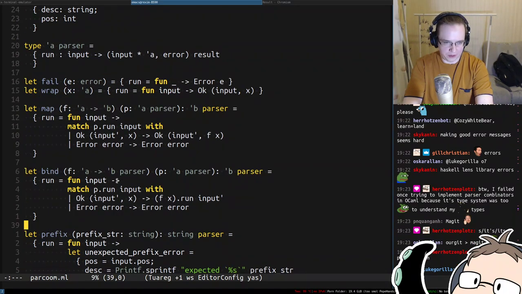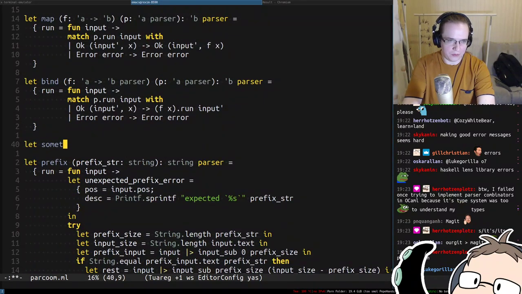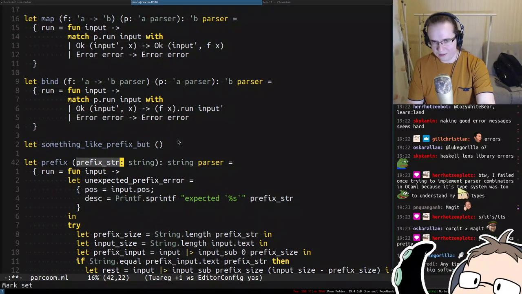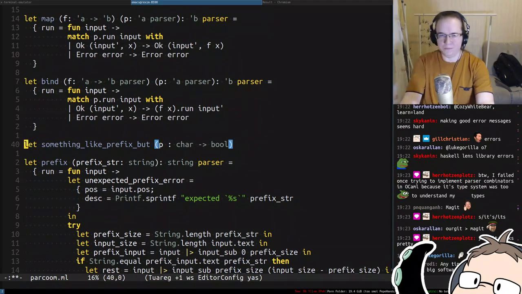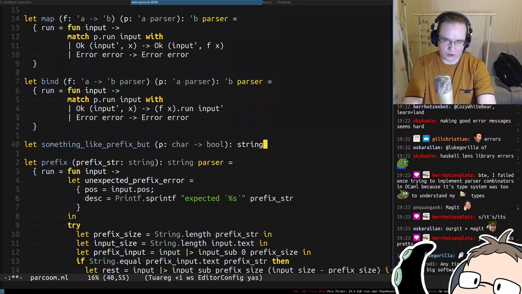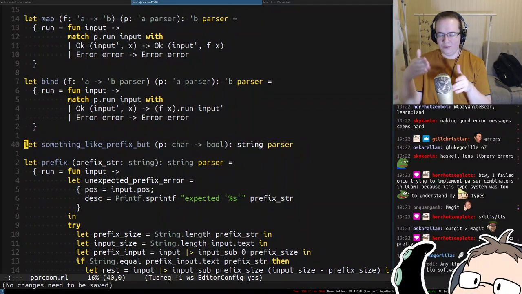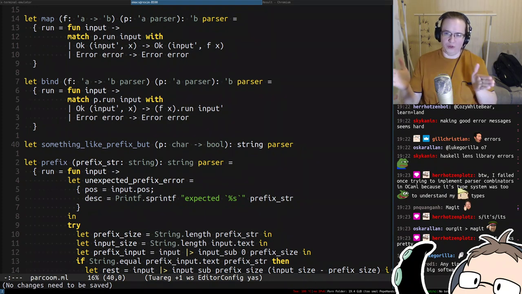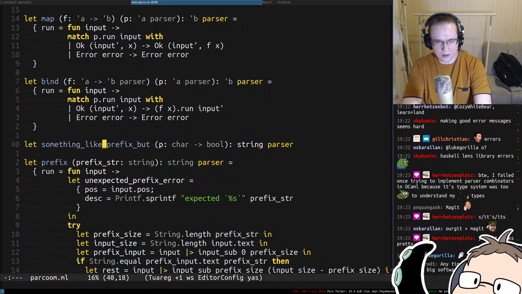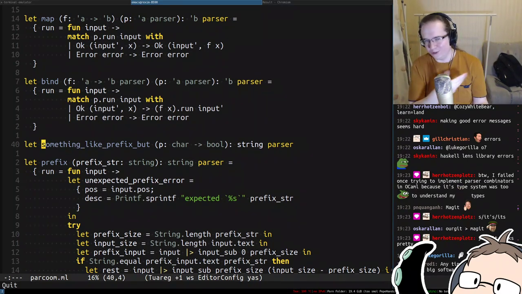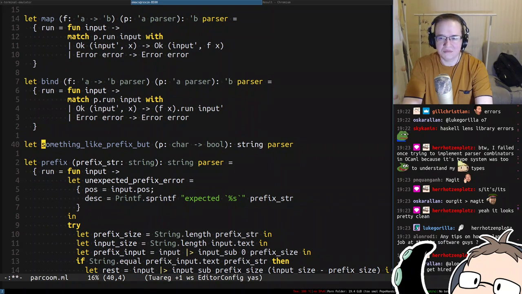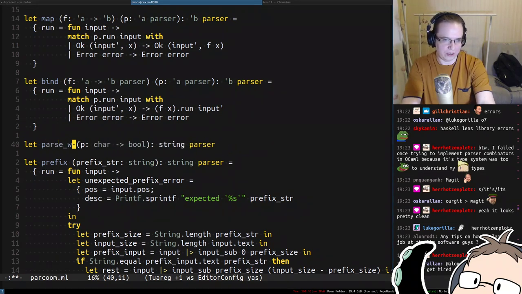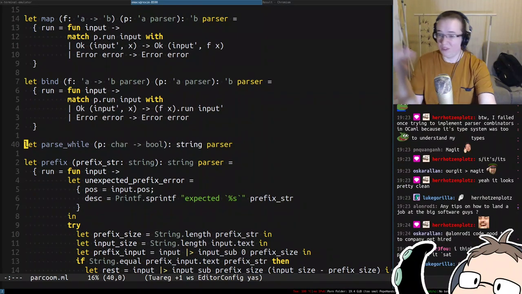Now, I need something like prefix, but it should take, instead of a string, a function from character to boolean. We call such functions predicates, and it should return a string parser. Essentially, it parses characters while this predicate is true, and then it stops and returns what it parsed. So it's based on the predicate. That's a good name for a function, by the way, but I don't know what to call it yet. Maybe it's something like parse while. Yeah, could be parse while. Parse while, why not?